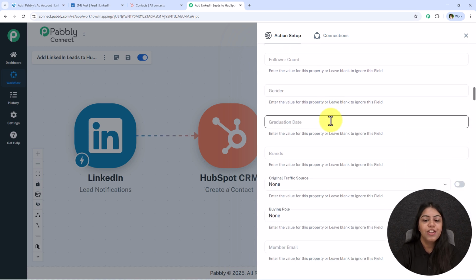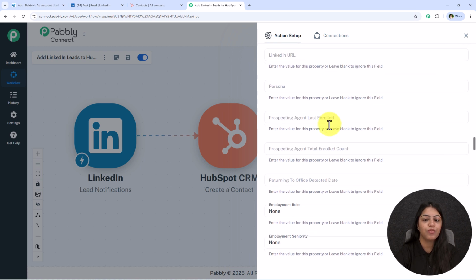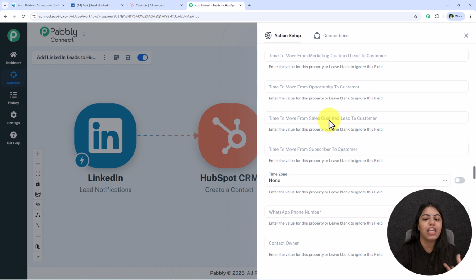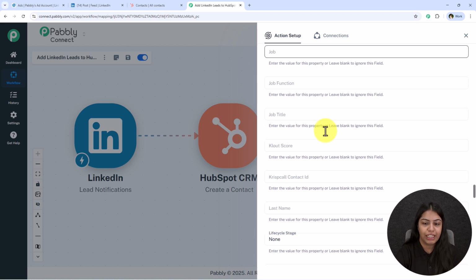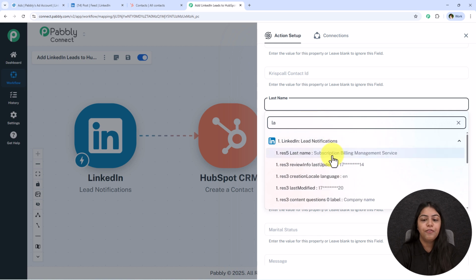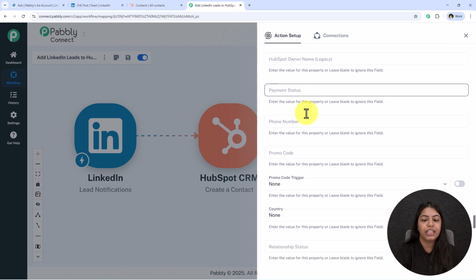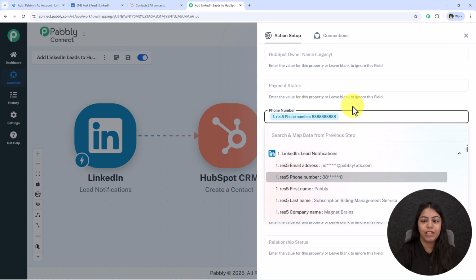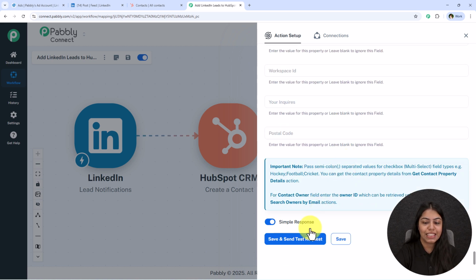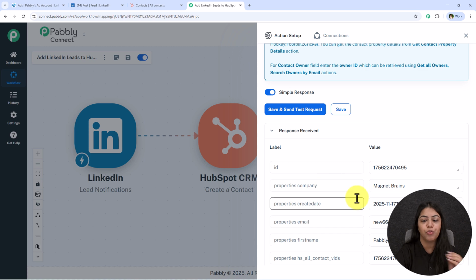So first of all, it is asking me for many details, but we are only going to fill in the details which are required or the details which we have for the lead and we want to fill in. Otherwise, you can ignore the rest of the details. So I have filled in the email, phone number. I'm just going to fill in this last name, and now we have also filled in this company name. So let's map all the details which are required, and after mapping this, click on the save and send test request. It is asking for many details, so don't get confused. Only enter the details which you wish to fill in.